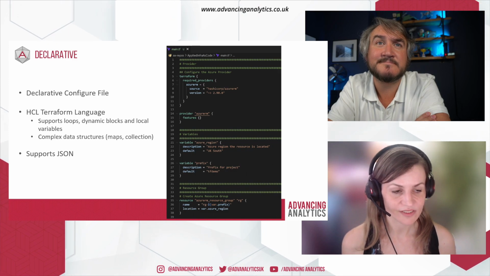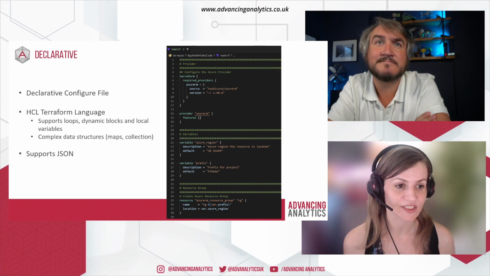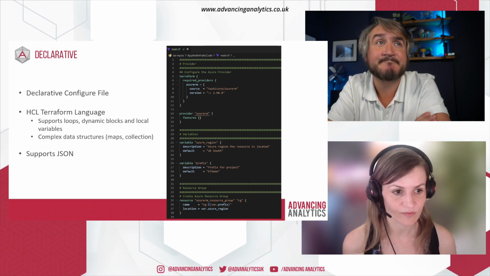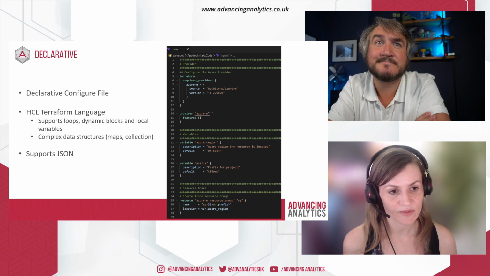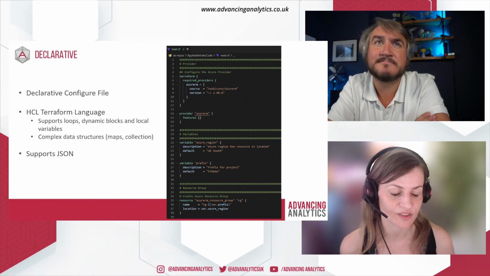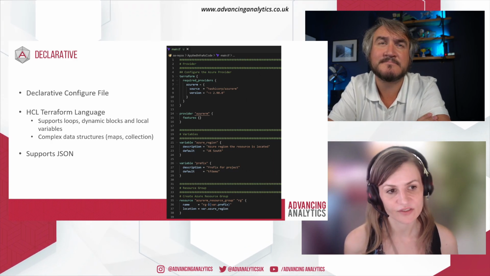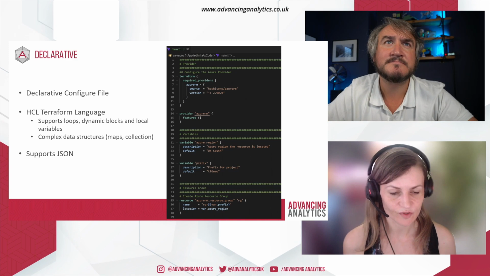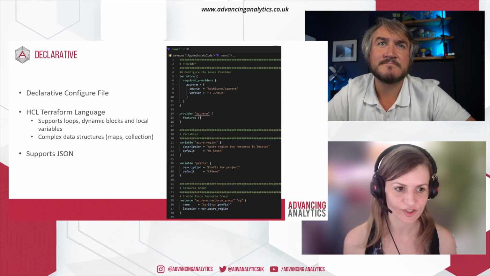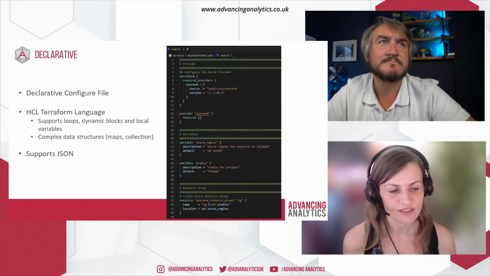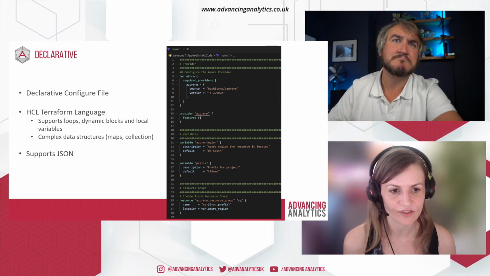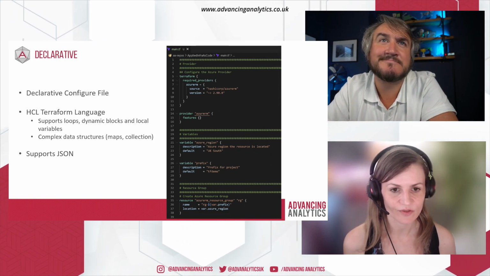And again, the Terraform language is HCL. It is essentially human readable by design, so anyone can pick it up. It does support loops, dynamic blocks, and local variables, and it will support complex data structures. So it's a little bit more advanced than some of the declarative tooling. Essentially, it's adding a little bit more in there. It's still structured, so you can't just write whatever you want, but there is some more going on. So it's not all just kind of static. There is some more stuff that you can throw in and get it doing what you want it to do.